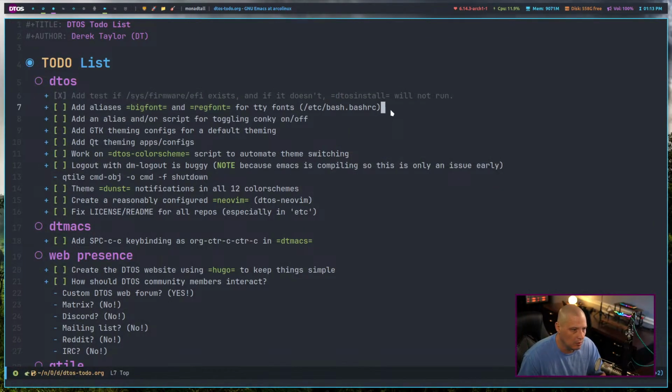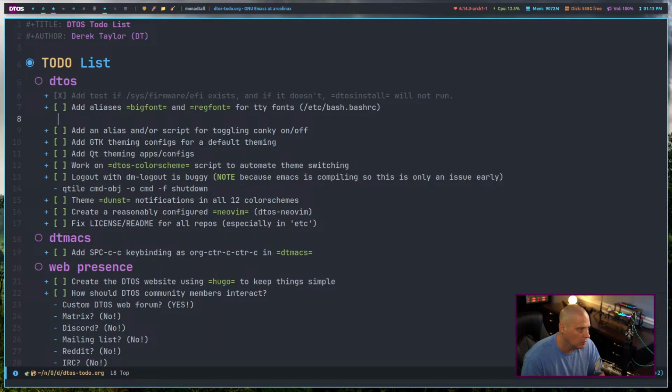Note, does not work on installed DTOS, just on ISO. So I'll decide whether I want to make it work after the fact or not. Later, add an alias or a script for toggling conky on and off. I knew I needed that. We already took care of that.